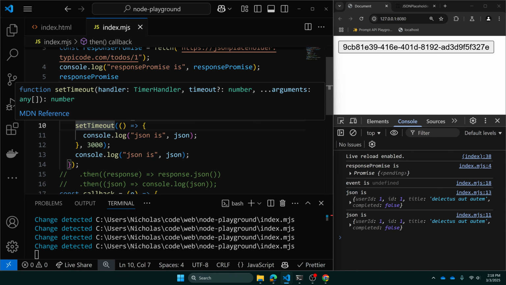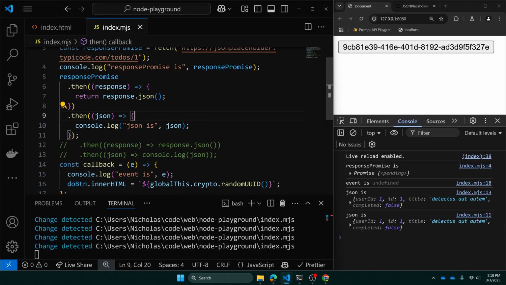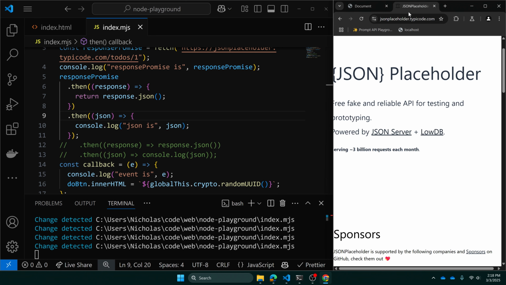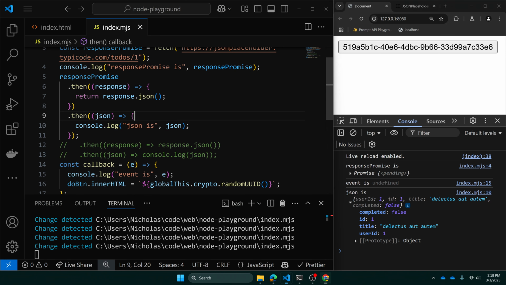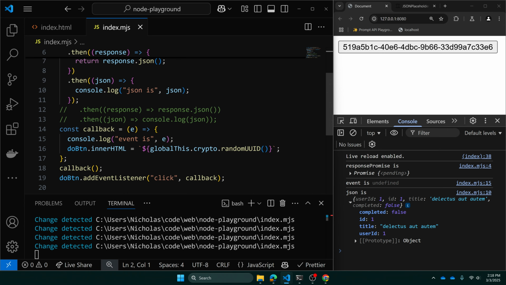So this is a decent time to start talking about async await, and we'll come back to this data here, but just know that for now, inside of this callback function, we have the response JSON, and it has the title and the ID and the user ID of this to-do item that came from this API. So now let's talk about setTimeout and promises.